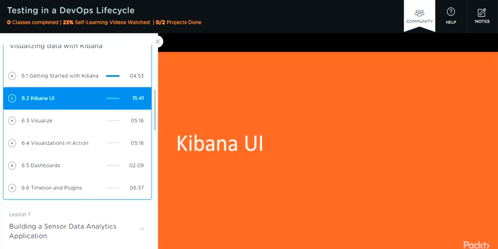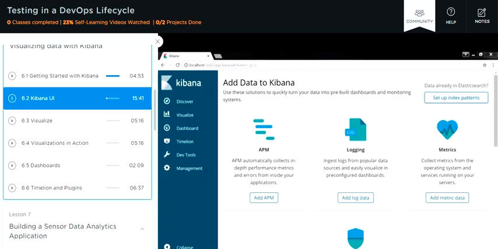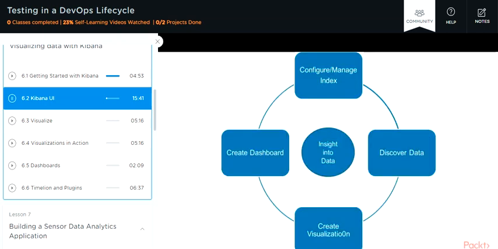Hello guys, welcome back to the next video, Kibana UI. In the last video, we prepared the data. Let's begin by opening the Kibana from the browser using the URL http localhost 5601. The landing page will look like this. Let us now understand the user interaction before diving into the core components of Kibana.